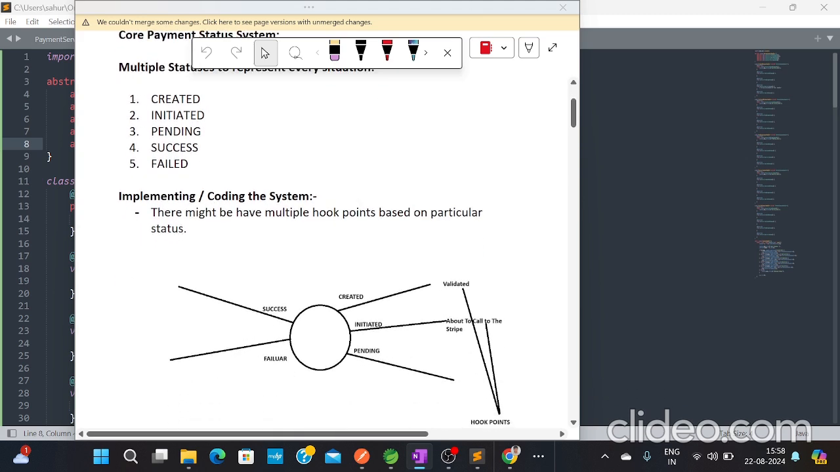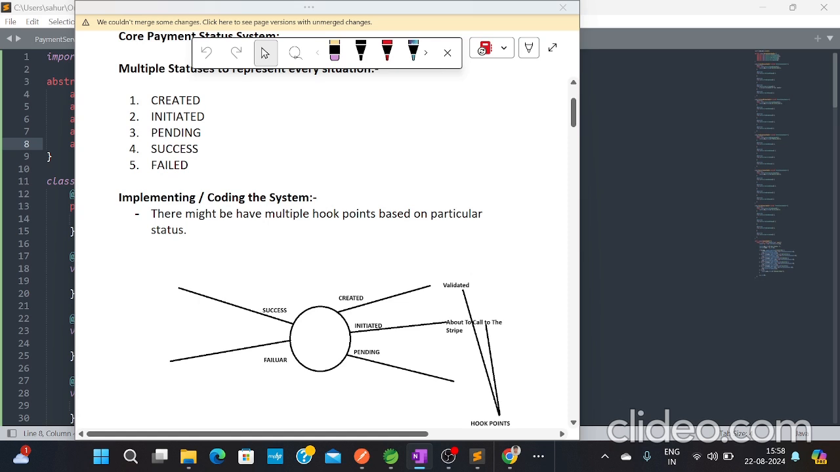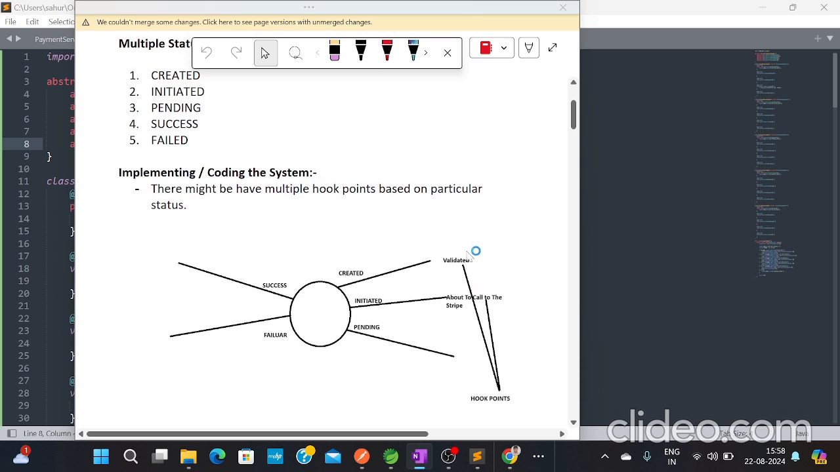Here we're gonna see which hook will call which status, or which status will be executed. For validation purposes, once the validation request comes, then the created status will be executed. Based on that created status, the database record will be created. Again for the initiated status, when Stripe is about to be called, then the initiated status will be executed.